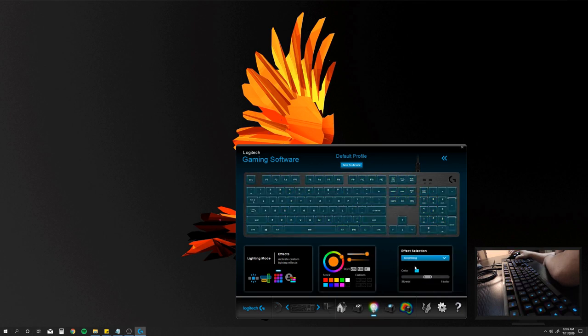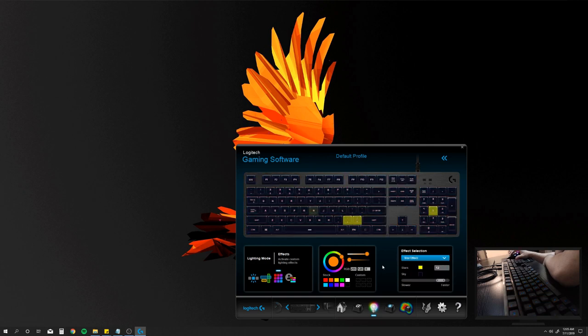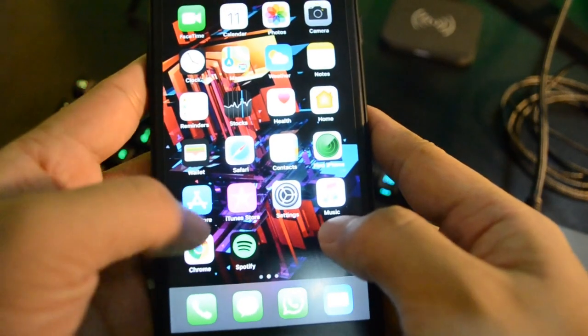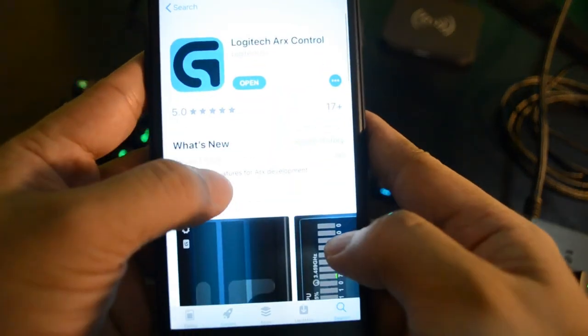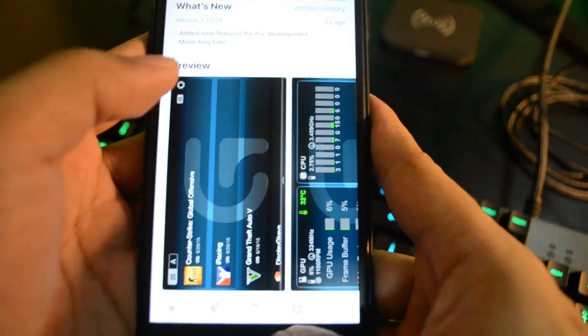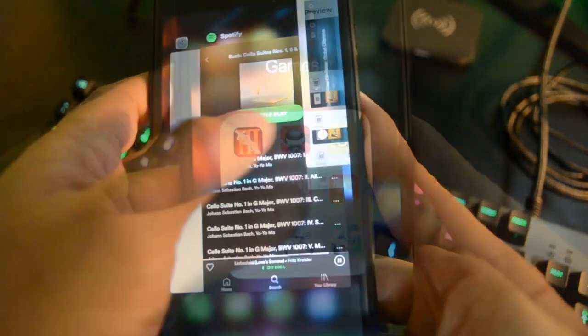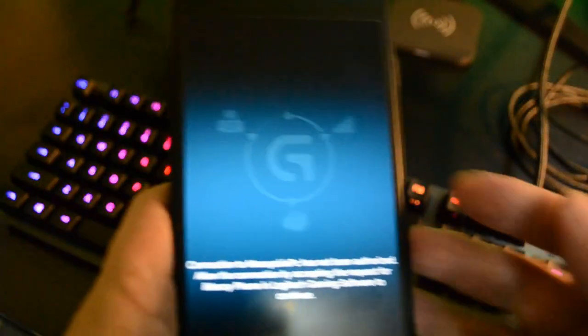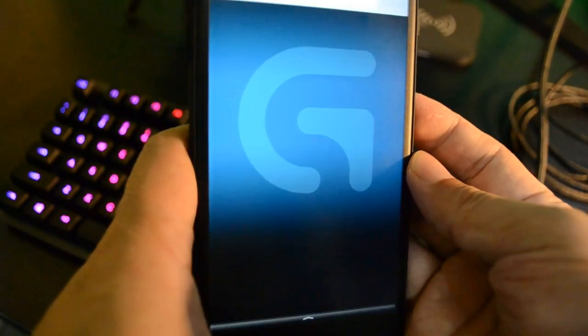And with Lightsync technology, lighting is driven by games, audio, or your screen to deliver the most immersive RGB experience ever, as Logitech claims. And lastly, for the features, we're going to talk about the app called Logitech Arx Control, wherein you'll be able to control your Logitech peripherals using your phone, which is cool, I guess. This app is available on iOS and Android.